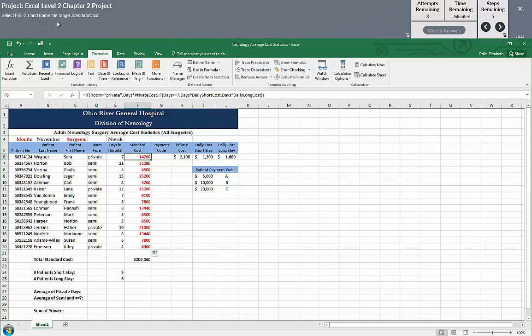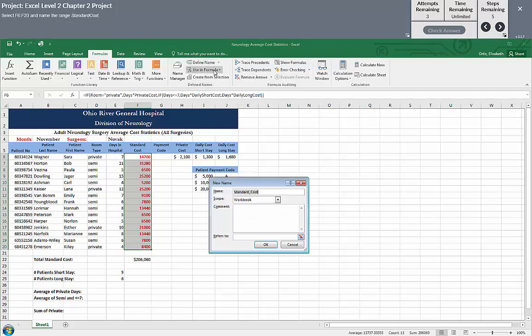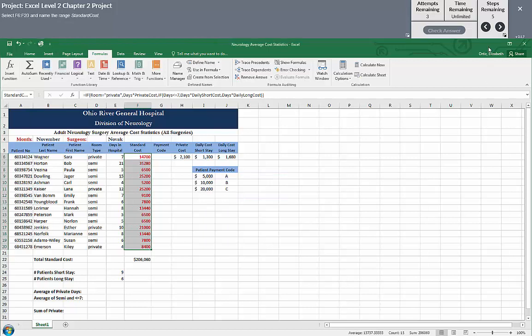This is to assign a cell range. So I'm going to select from F6 to F20, and I'm going to define a name. And the name is going to be Standard_Cost, so I have to get rid of this underscore. And remember the uppercase S and the uppercase C in Cost. If not, what is going to happen? Snap, mark it incorrect. And then click OK. So let's go to the next step.